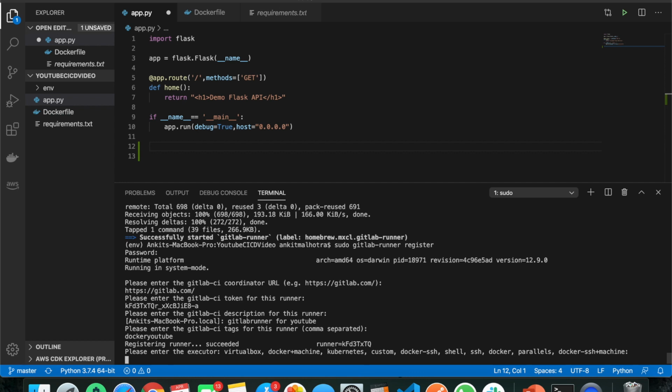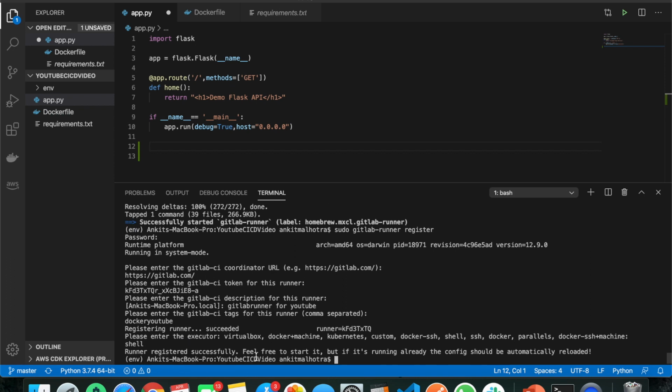When this project is pushed to the GitLab repository, the runner with the tags you have mentioned in the YAML file will be executed. So this tag is what maps your project to the runner. Now it is asking for the executor. We will write shell, and this is registered successfully. Now we have to verify it. Sudo gitlab runner verify.